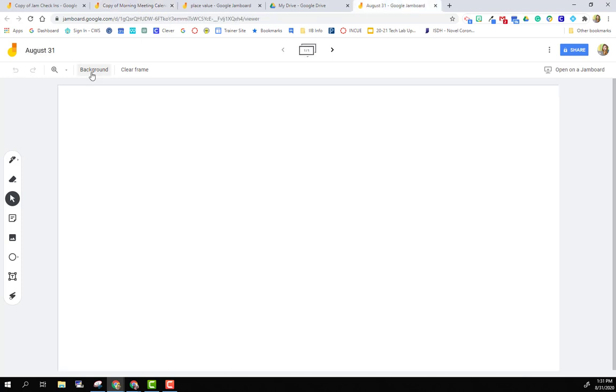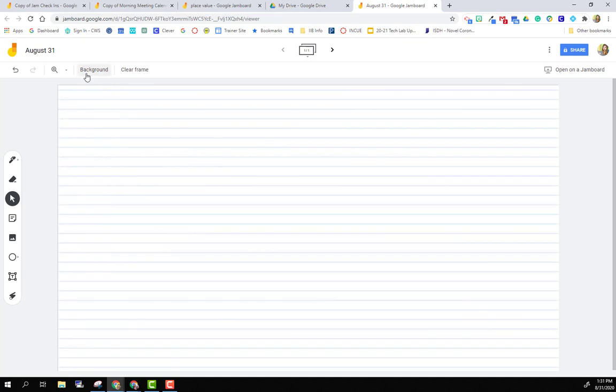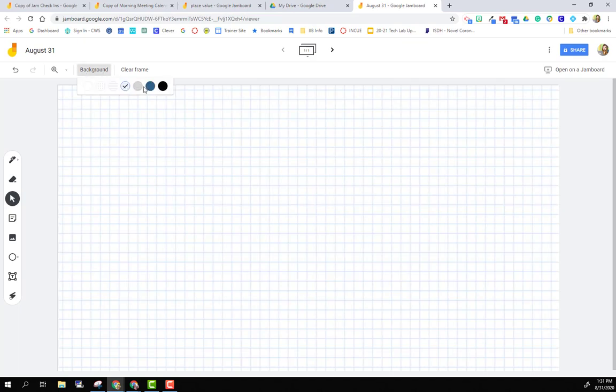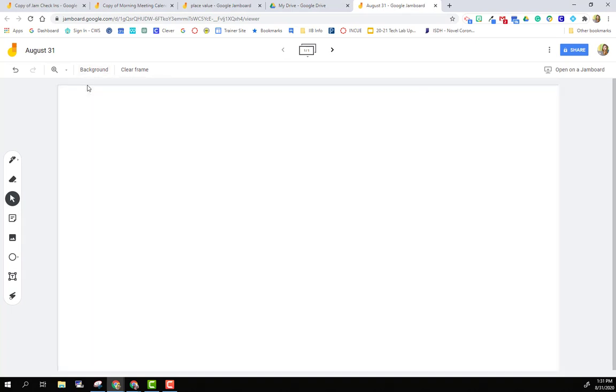and I'll show you how this teacher created this one. But I can add a couple backgrounds like dots, lines, a grid, as well as 2 different colors. So there are a few different backgrounds in there. If I wanted to clear out the frame, we wanted to completely start fresh, we can clear the frame up here as well.